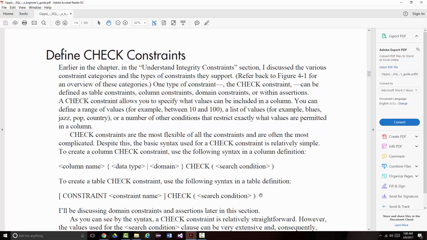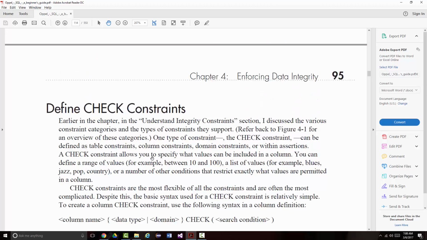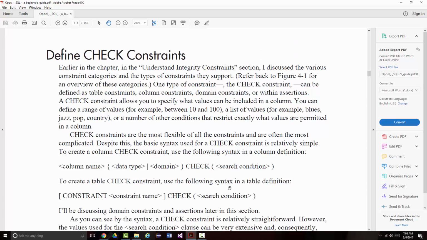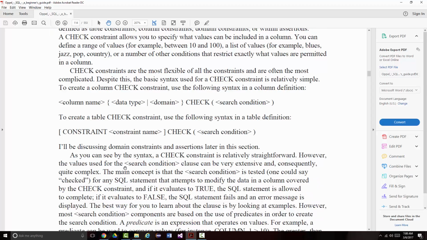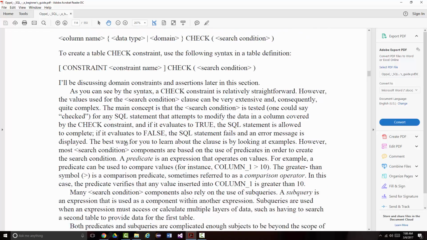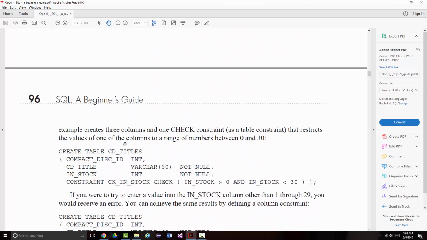The next thing that's in here, and it's on page 95, is what's referred to as a check constraint. As you can see on the screen here, a check constraint allows you to specify what values can be included in a column. They're the most flexible of constraints and they're the most complicated. So the basic structure is shown right here. But again, let's take a look at an example.